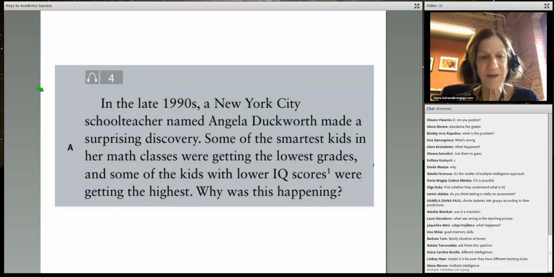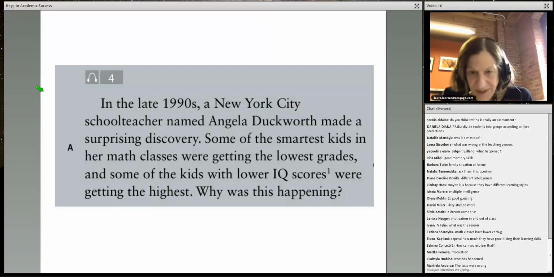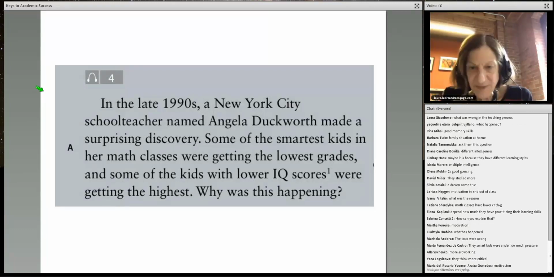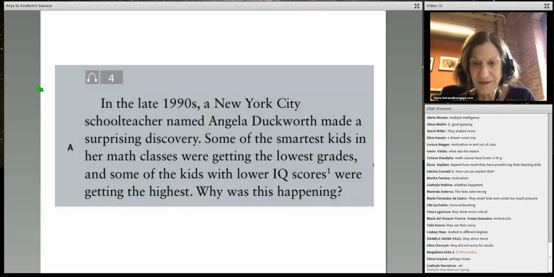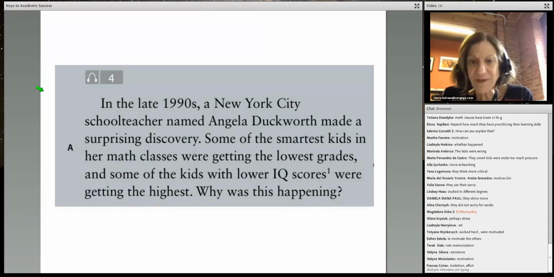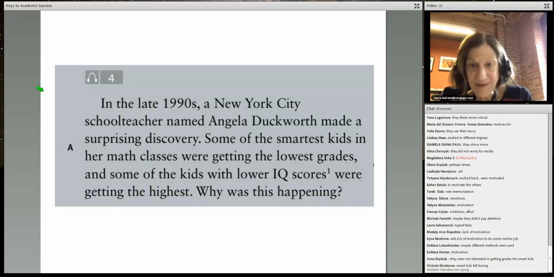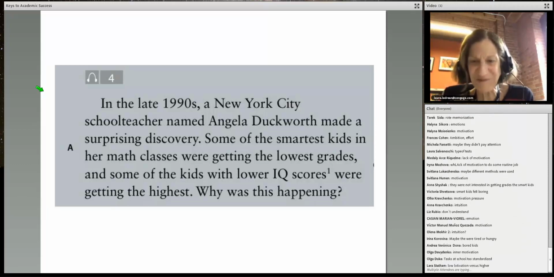Why do you think the lower IQ score students were getting better grades? Motivation could be a factor. The smart kids were under too much pressure. Good. The smart kids didn't worry about results. Maybe they didn't pay attention, lack of motivation. I see motivation, interest, motivation, motivation.